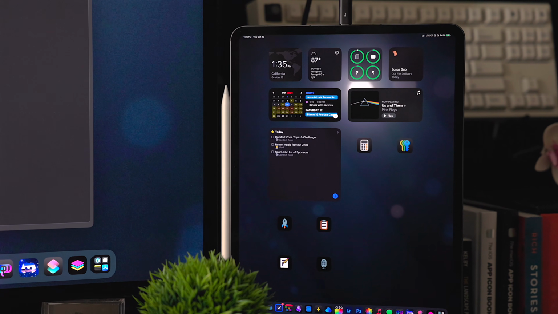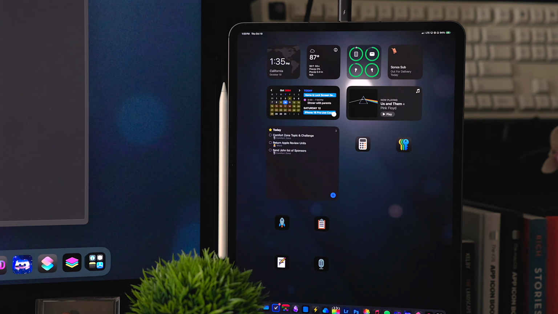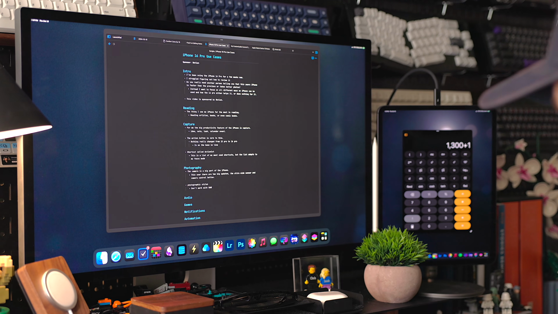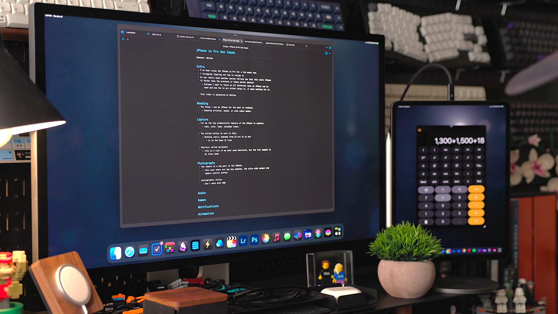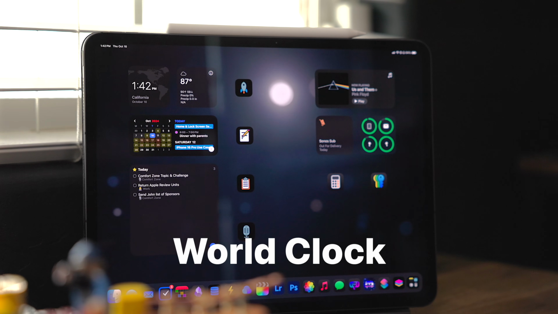Now, I do keep the passwords and calculator apps on the home screen for quick access when I'm working at my desk. I often open them on the iPad screen and just have them off to the side when I'm working on something. The first widget on my home screen is World Clock.